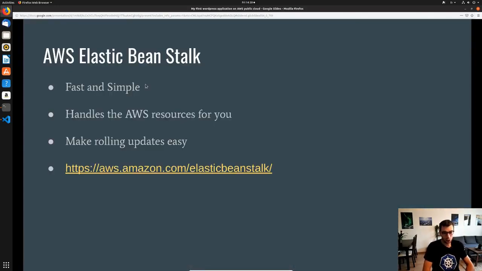Okay, so we're gonna talk today about Elastic Beanstalk. Elastic Beanstalk is the managed service from AWS that can be used for web applications. In this case, for example, it's fast and simple to get started with Elastic Beanstalk. It handles all the AWS resources for you.